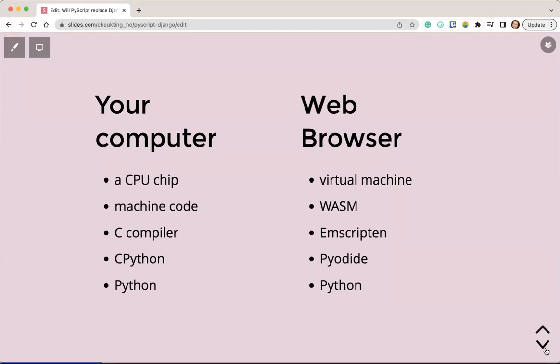And the brain of your computer is the CPU chip, right? So the whole journey from Python code to the CPU chip goes through all this journey, okay? So now imagine we replicate this journey, but instead of going all the way to the CPU chip that runs on your computer, we actually go to a virtual machine on the web browser. So there are multiple steps that need to be taken.